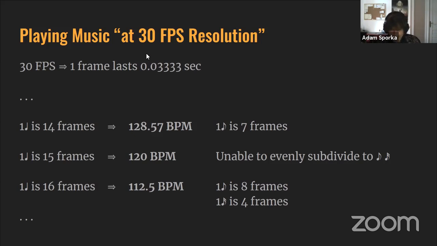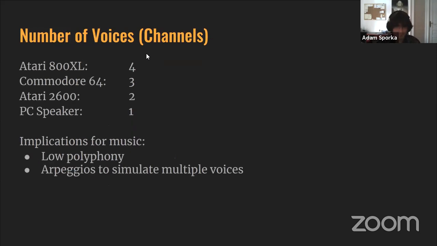NTSC and PAL were the most important TV, let's say, formats, and they determined how many frames per second you had. PAL had 50 half frames. So this kind of update would happen once every 1/50th of a second, or if you had NTSC, you would have 60 frames per second, 60 half frames per second somehow.